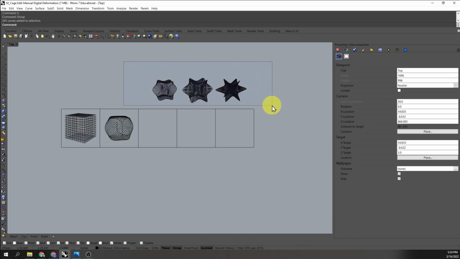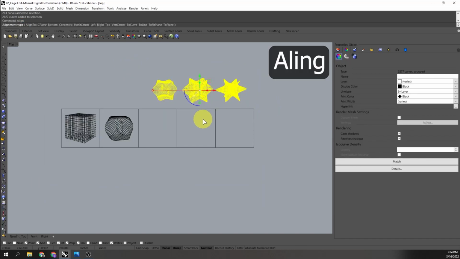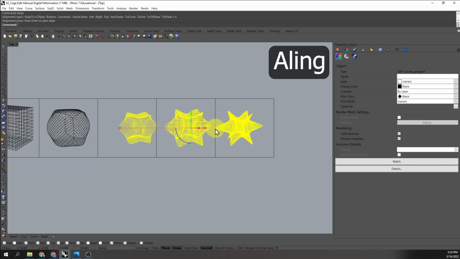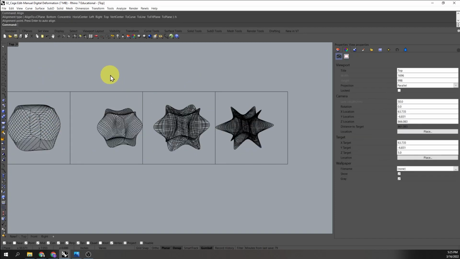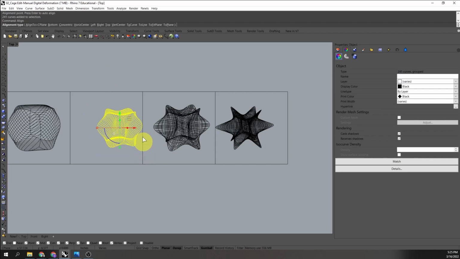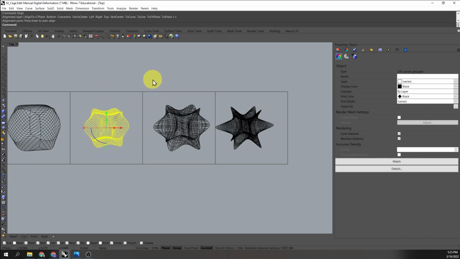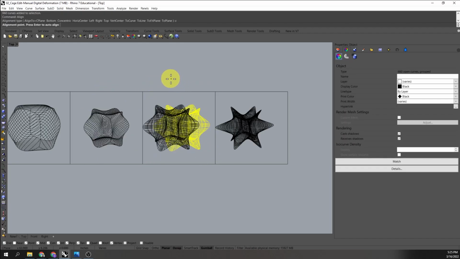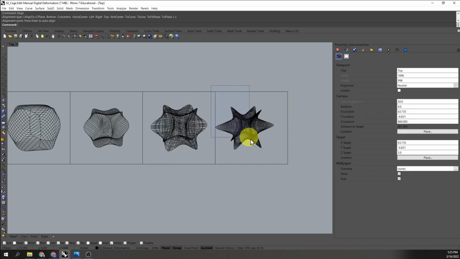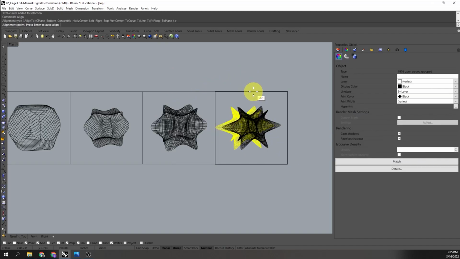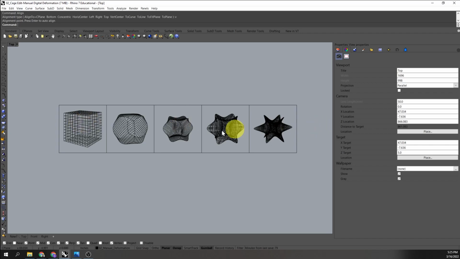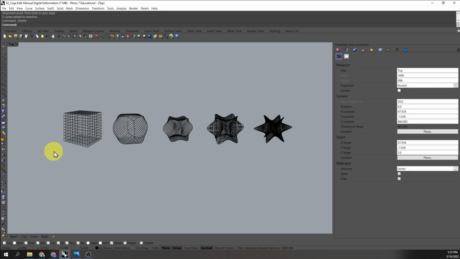I can go ahead and align all of these at the same time. Align horizontal. So now these are all aligned, and I'm just gonna align this individually to the vertical center. And now your drawings are nice and ready to go. You can maybe delete this now. We no longer need it.